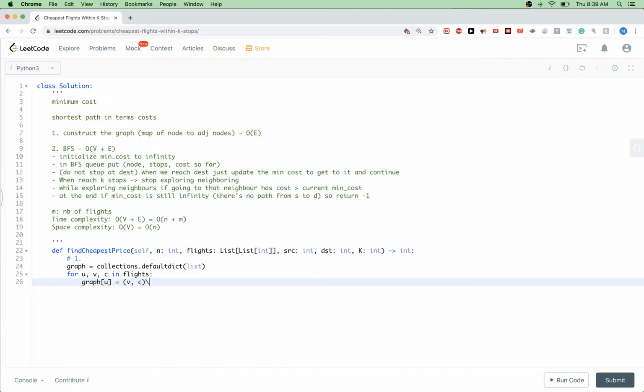And we need to start our BFS, and so that would mean we will need to have a queue that is a collections.deque, and we need to put the source, which is s, we said node, stops, and cost so far. So stops is just 0, and the cost so far to get to source is nothing because we start at source. Let me just call this one s and this one d. And so that's pretty much it for that.